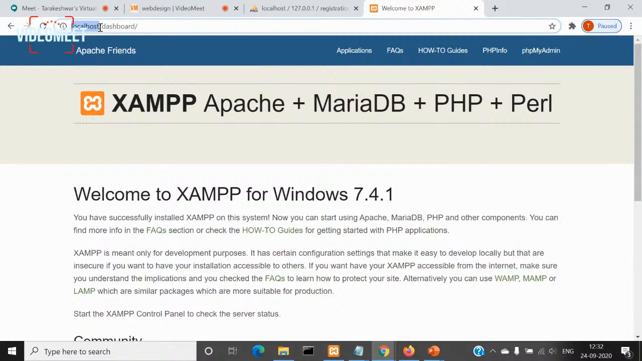If you are using a port number other than 80, then you need to mention it. After the colon symbol, you have to mention that port number. Then only you will be able to access the server, right?